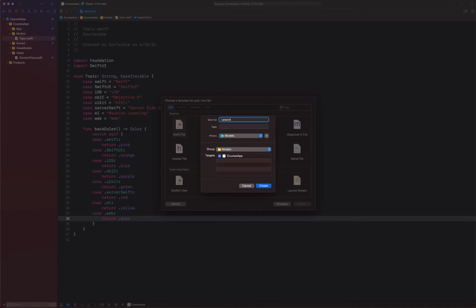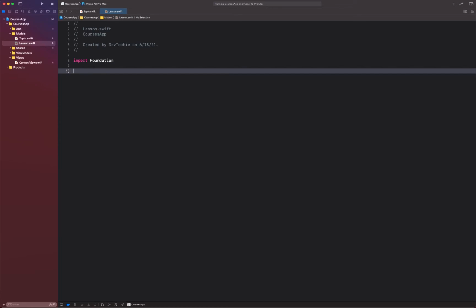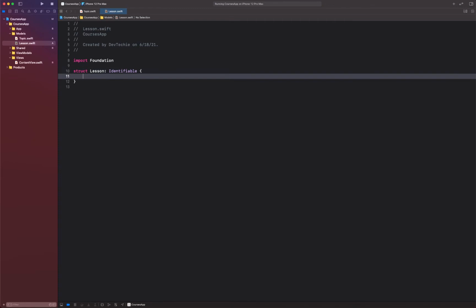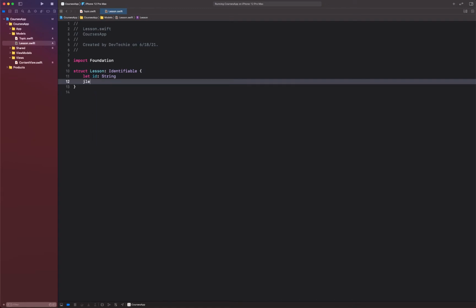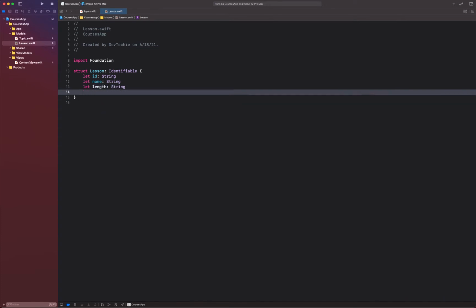So this one is gonna be called lesson. Okay, and the lesson does not need SwiftUI because we are not going to use any color. So this is going to be a simple lesson struct. It's going to conform to Identifiable because I want to provide an ID, and this ID is going to be of type String, and we're going to have name and length and video that's associated with the lesson.